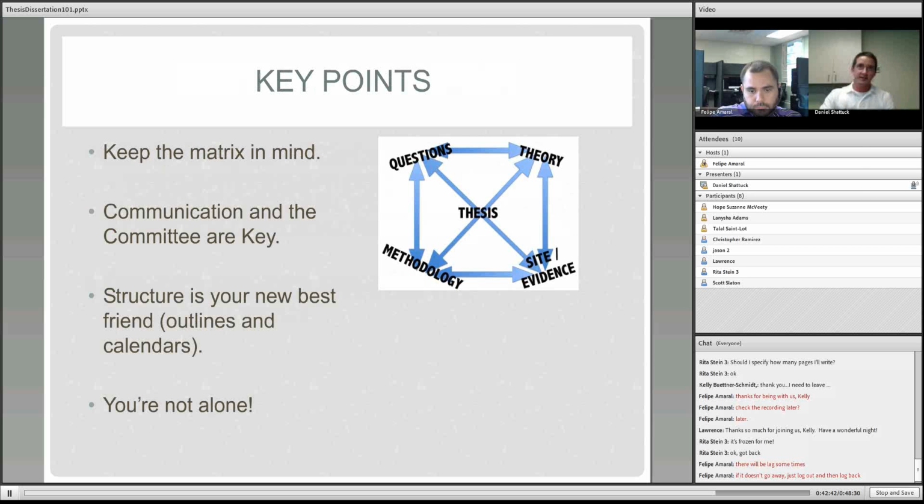So, some basic concluding key points. I know we moved through a lot of information really quickly, and it was kind of general because each of these things needs to be tailored specifically to your own department. But some basic things to keep in mind: this matrix that we have up here. Your theory, your questions, your methodology, and your site or evidence all have to be working together to produce a really strong thesis or dissertation.